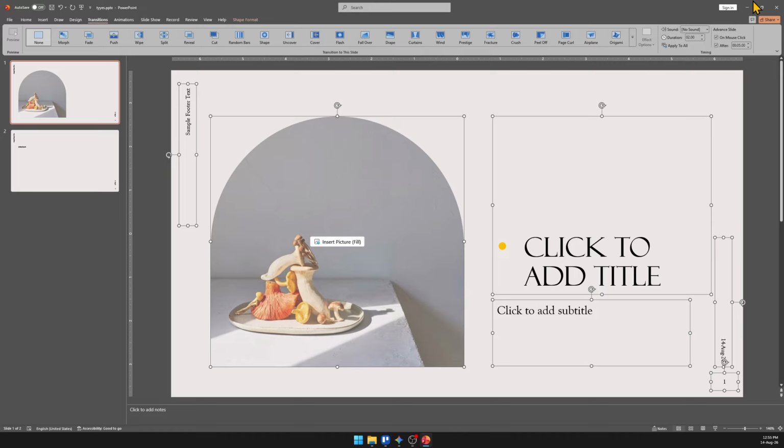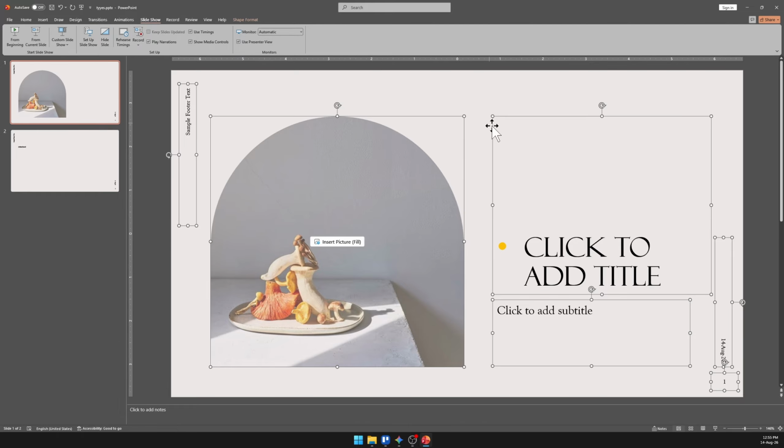And then switch to the Slideshow tab, right here. And ensure the box for Use Timings is ticked, right here.